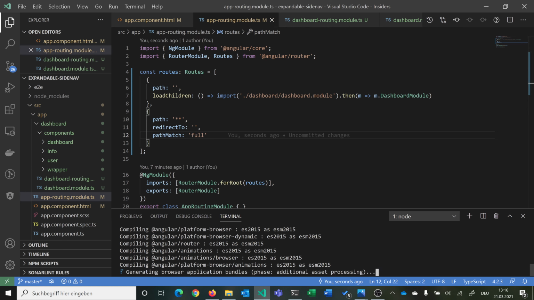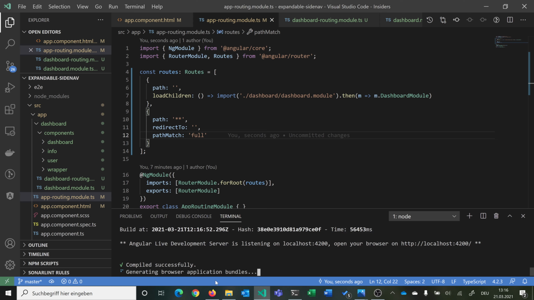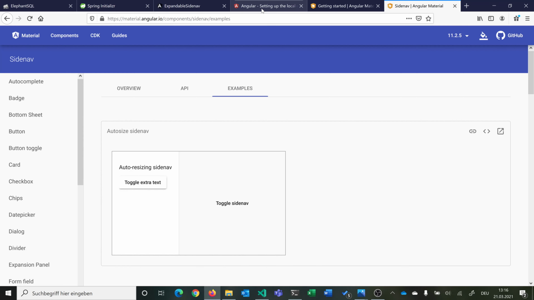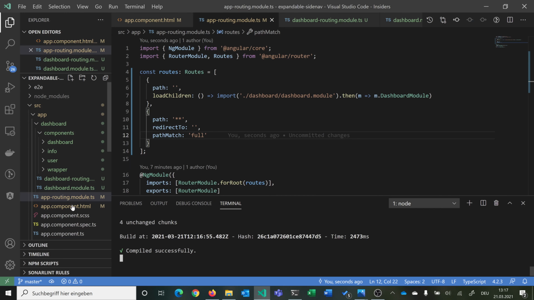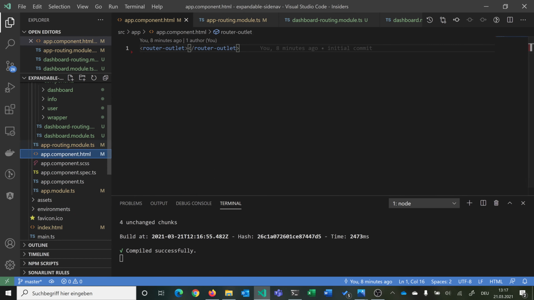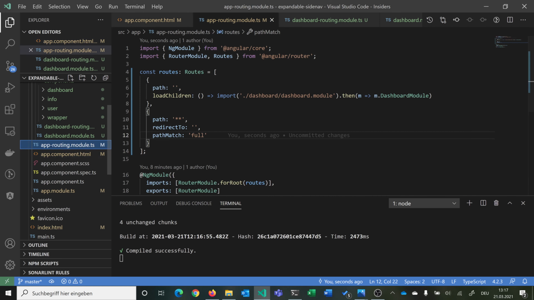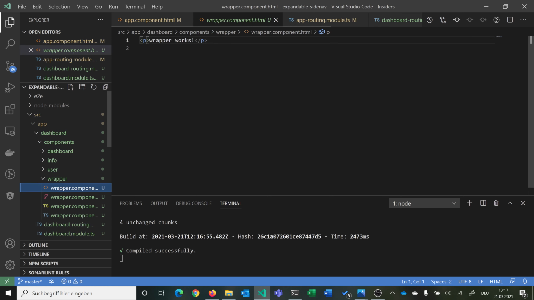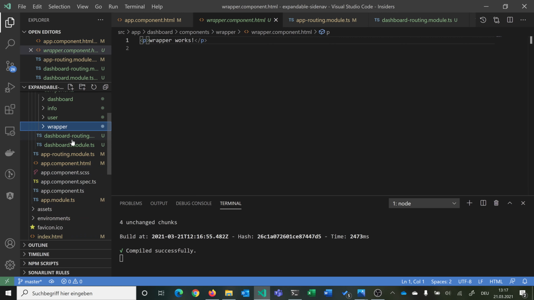Now you see it has compiled everything, and now it's generating the browser bundles. Let's see, everything should be here. So we can go to localhost 4200, and then we see here wrapper works. This works because on the top of our project we have our app component HTML where we have our router outlet. This means that if we hit the route, then we are lazy loading the dashboard module into our router outlet. And so this is displaying the content from our wrapper component from our dashboard module.